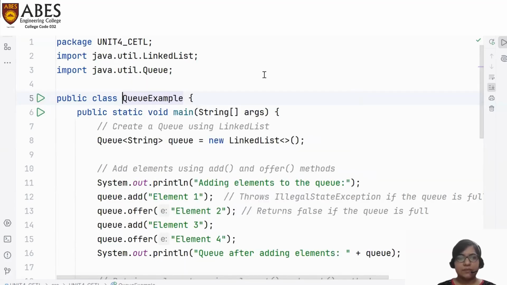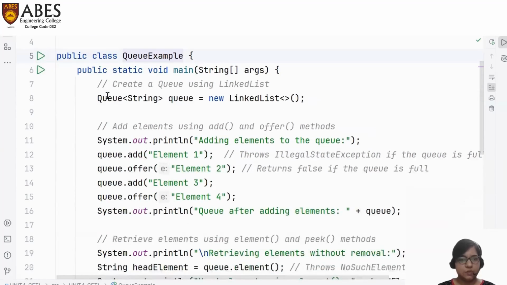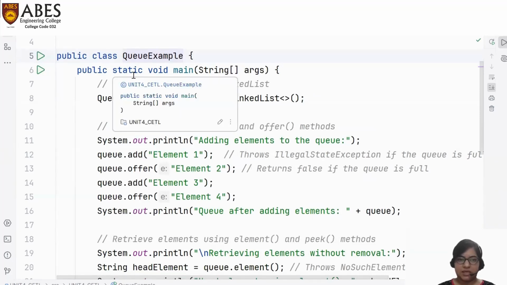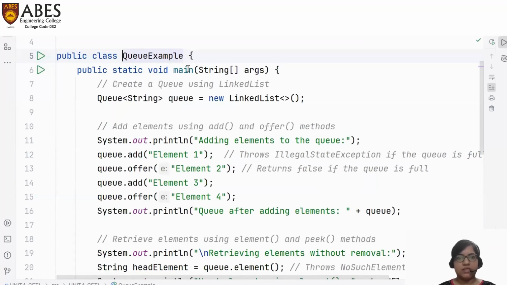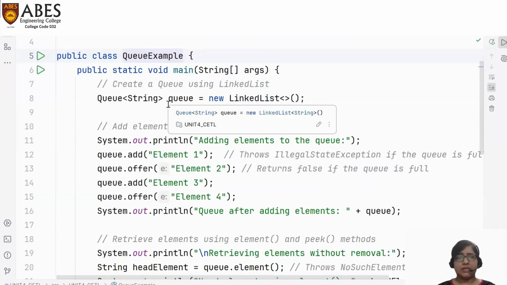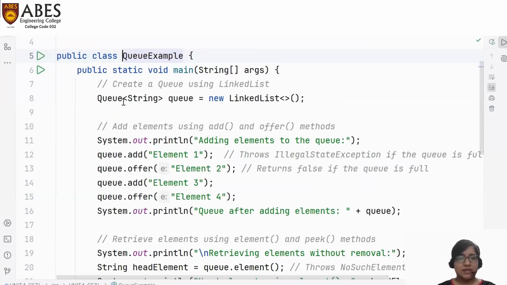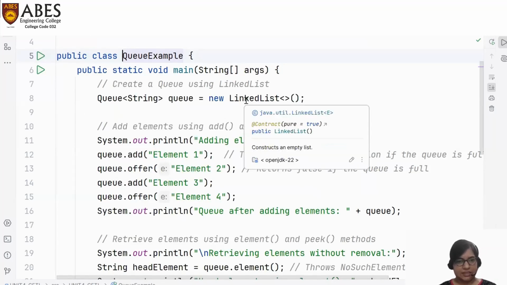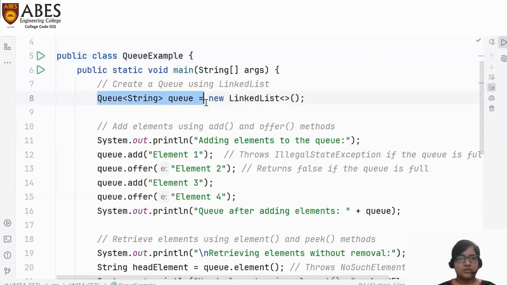Within this code, we will implement the queue interface with the help of the LinkedList class. Then we have our public class named QueueExample, and inside it our main method, that is public static void main(String[] args). And here, let's create our queue interface with the help of the LinkedList class.